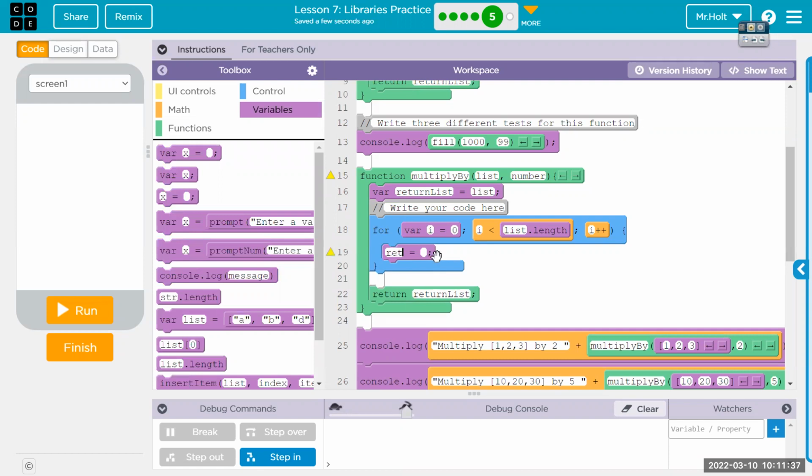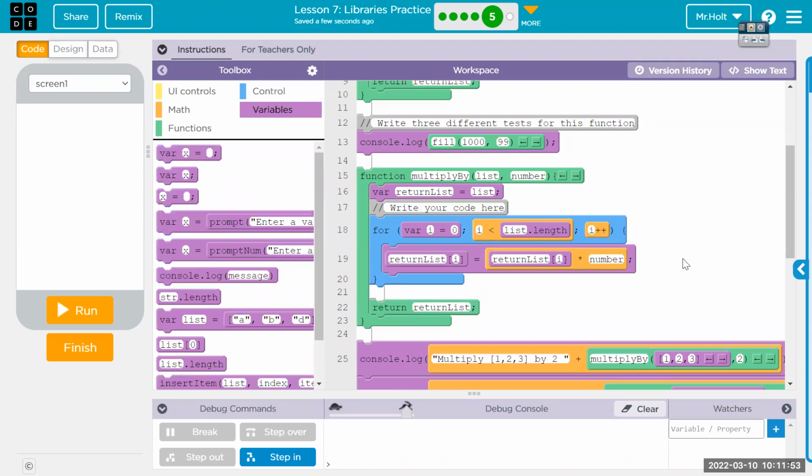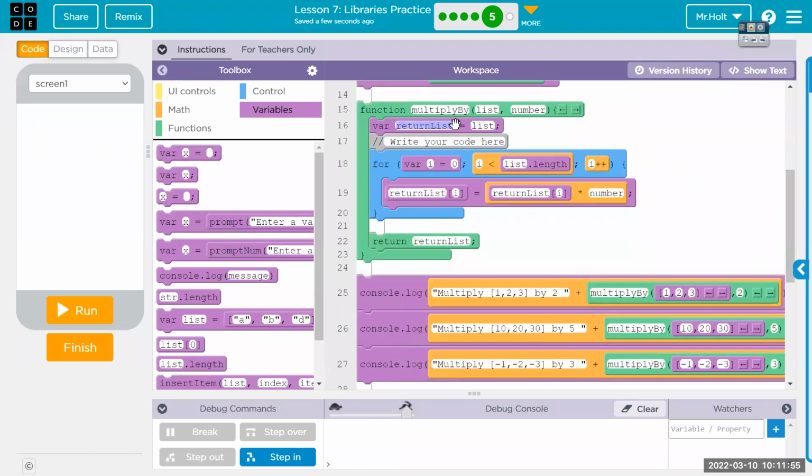I think this will work. Return list index I gets whatever it was before, which is return list index I times number. I think this will work. This just duplicates list.